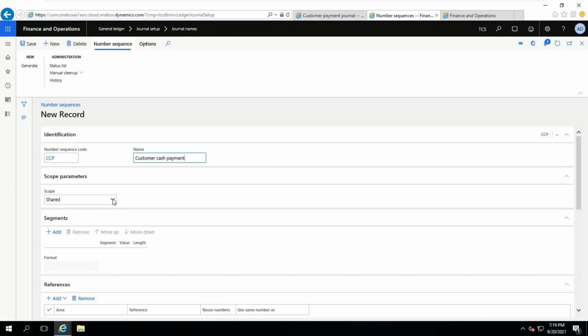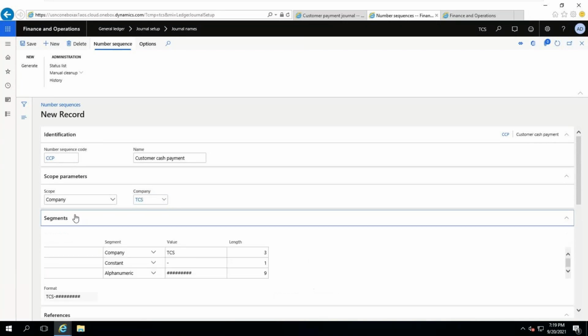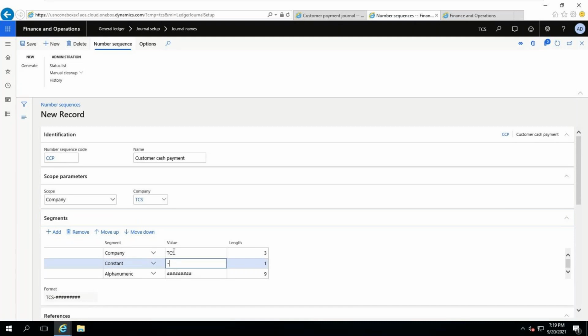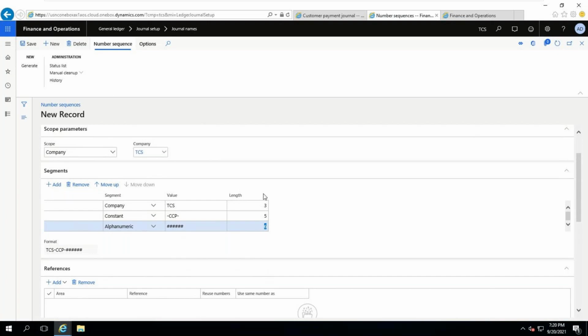So select from the shared one, you can select the company and select TCS, because we have created a company called TCS. Now I'm using TCS dash customer cash payment, CCP dash. As I told you, I will use 6 digits. This is my best practice. Of course, if you want to keep 9 digits also fine. And remember, this total length should not be more than 20. It will accept up to 20 characters. This is 3 characters, this is 5 characters, this is 6 characters, 14 characters. Up to 20 characters it will allow you.